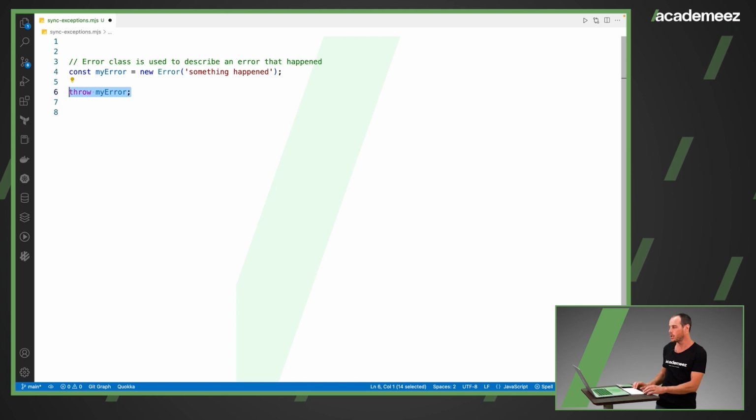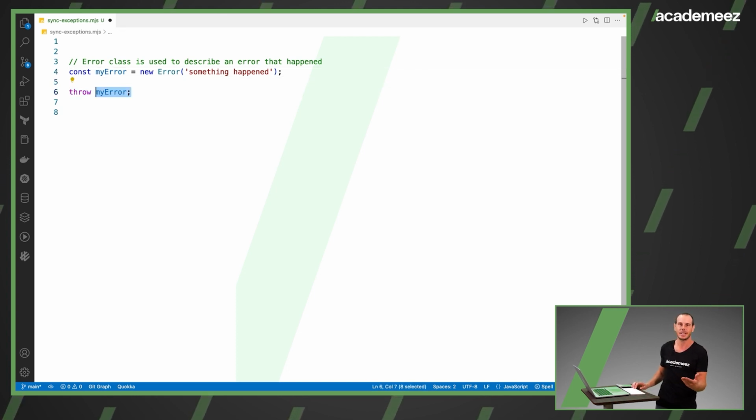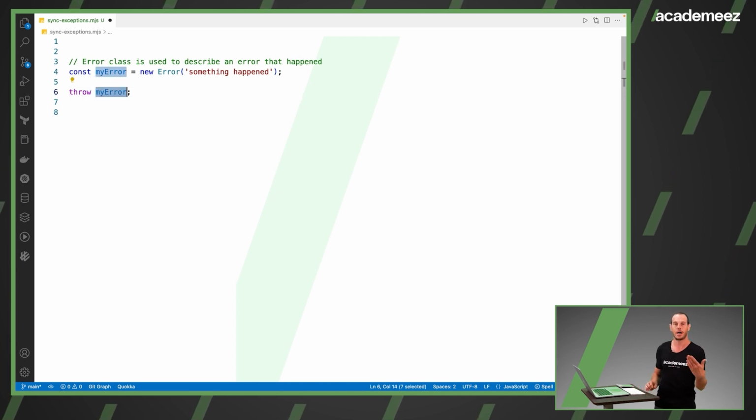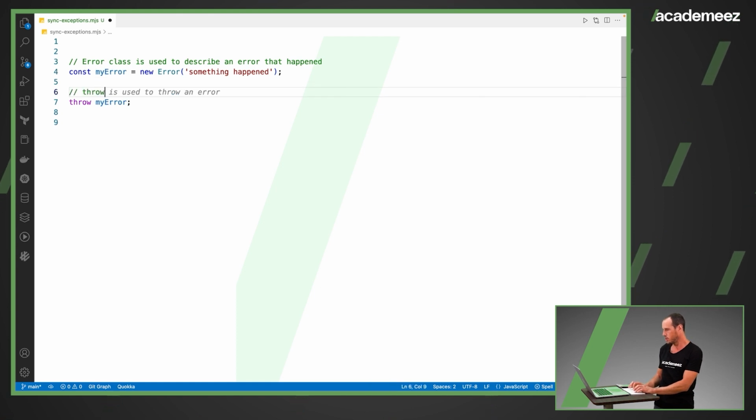I can throw an exception by using the keyword throw and then my error. And in JavaScript, we use the Error class and we use throw, and basically you can use other types, but it is common to use the Error class after throw to describe the error. So you place throw and then you throw an exception. So this throws an exception.